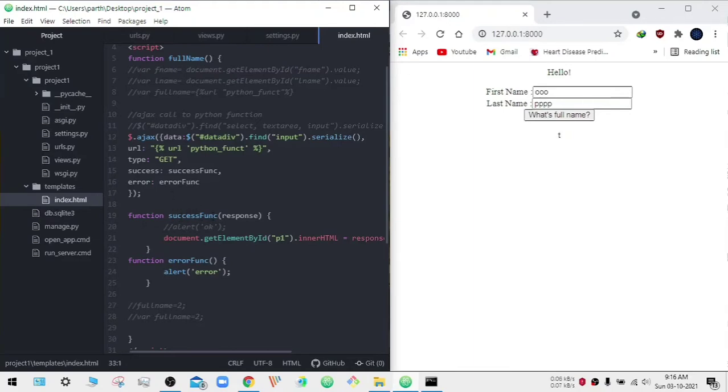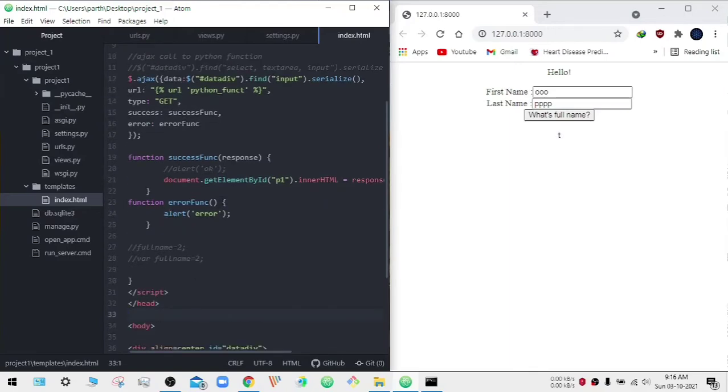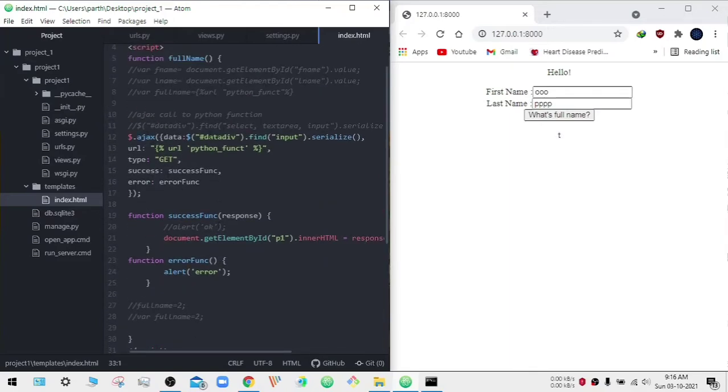So the success function basically does this: if this AJAX call is successful, then this Python function that has been called will return some value, and that value will be received in this success function as response. And if there is an error, I will show an alert as error.